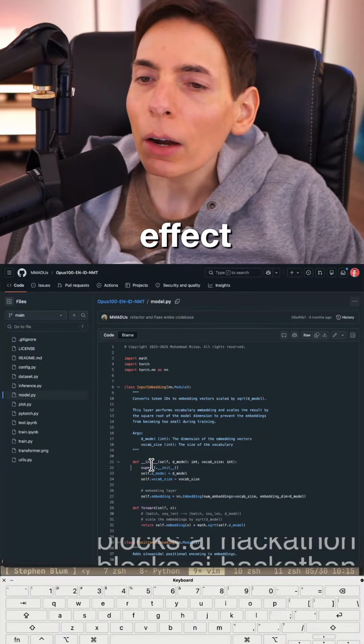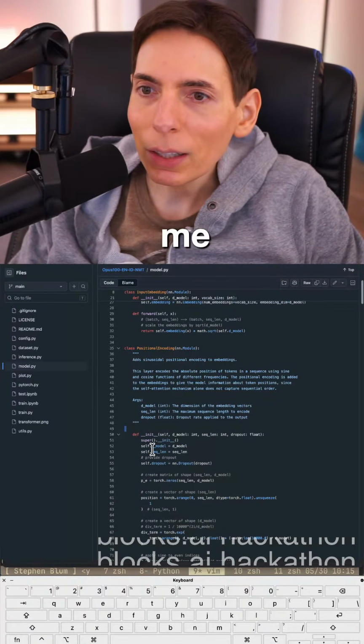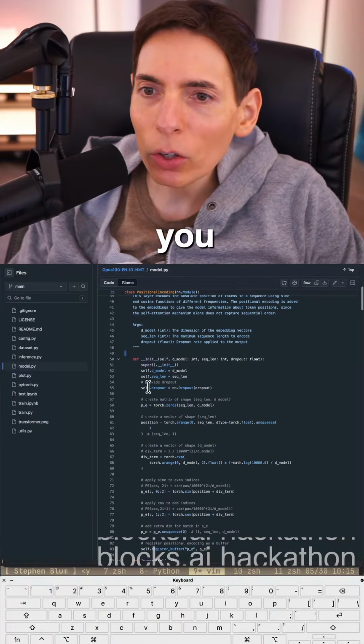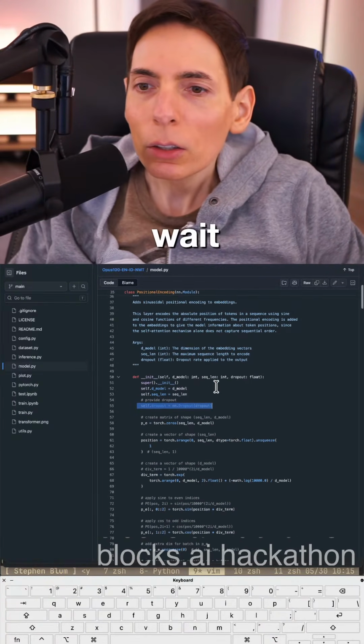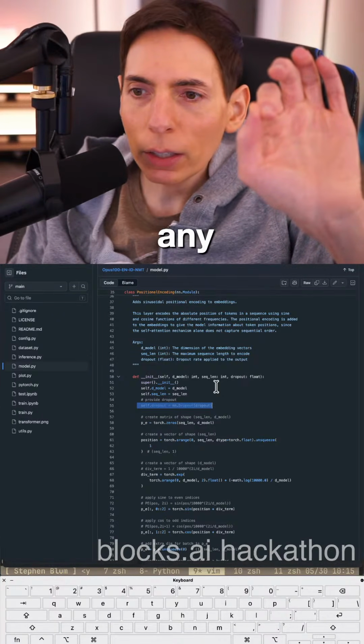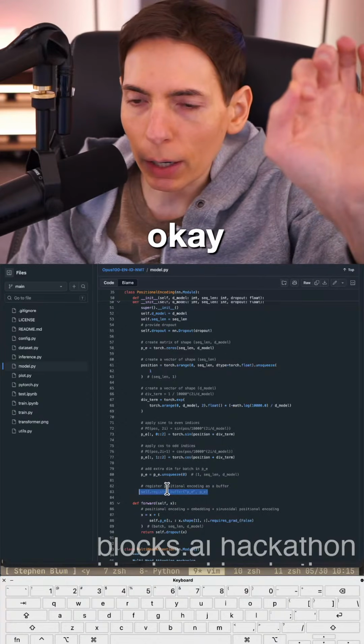Perfect. All right. Let's see. Oh, positional encoding. Here we go. Looks good to me, and it looks like it's PyTorchy. Oh, wait, you have dropout? All right, my question to you, real quick: is there any learned parameters in positional encoding? No, there's not, because it's register buffer. Okay.